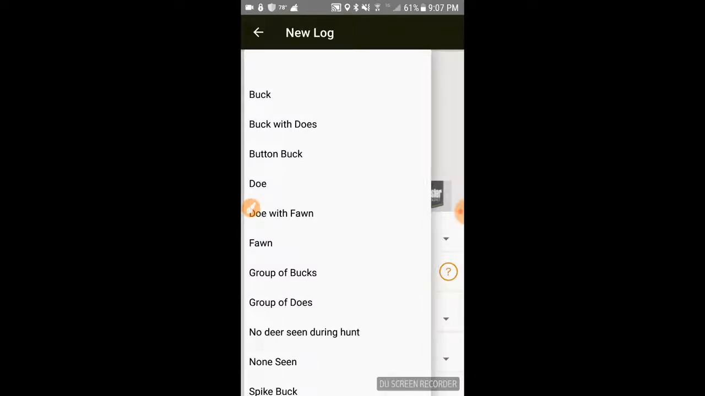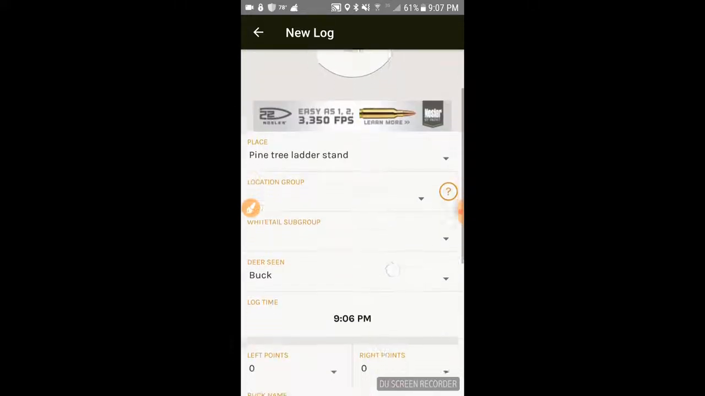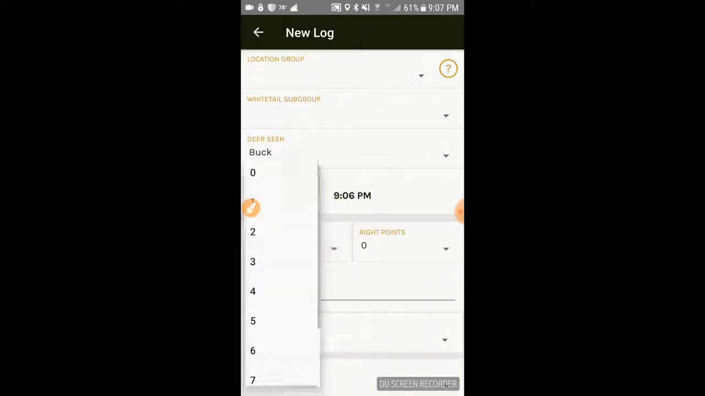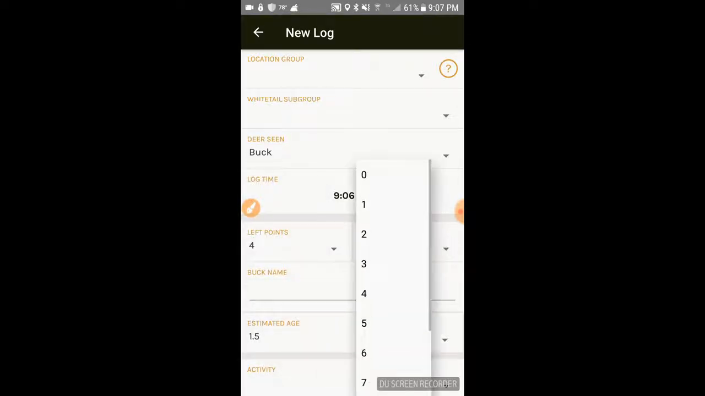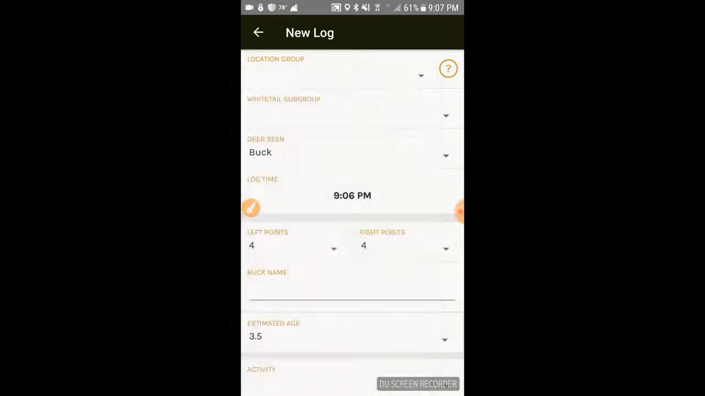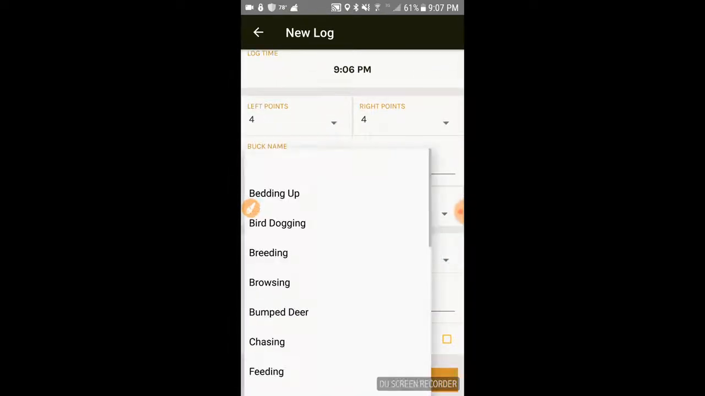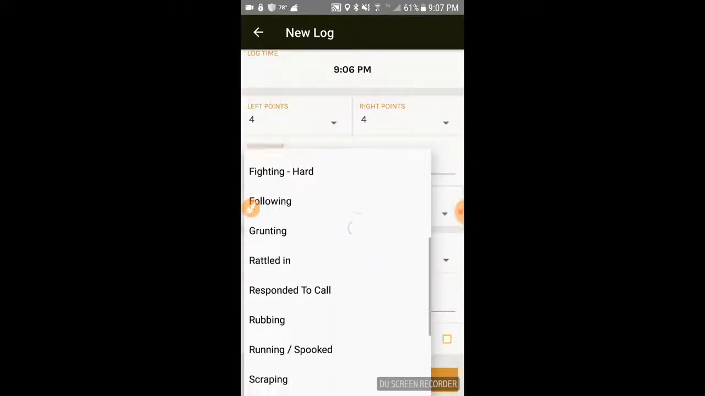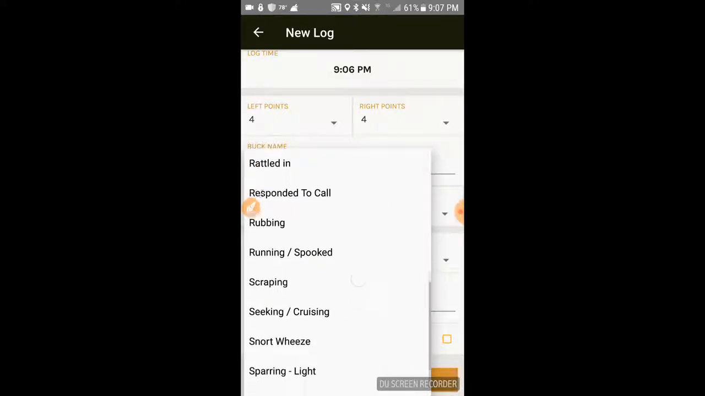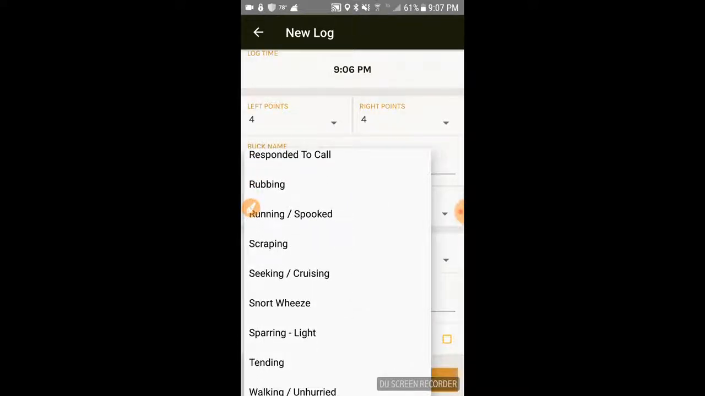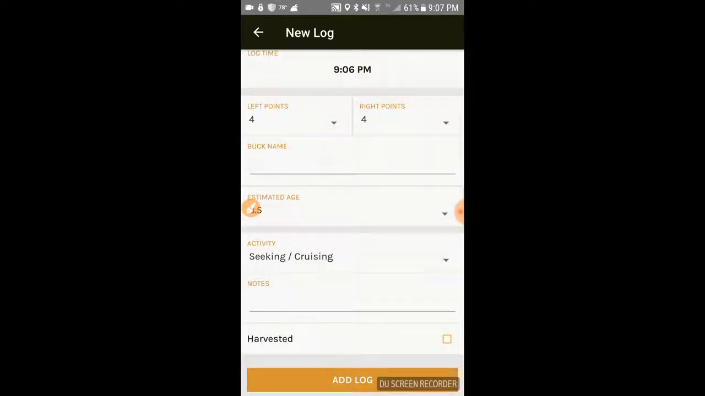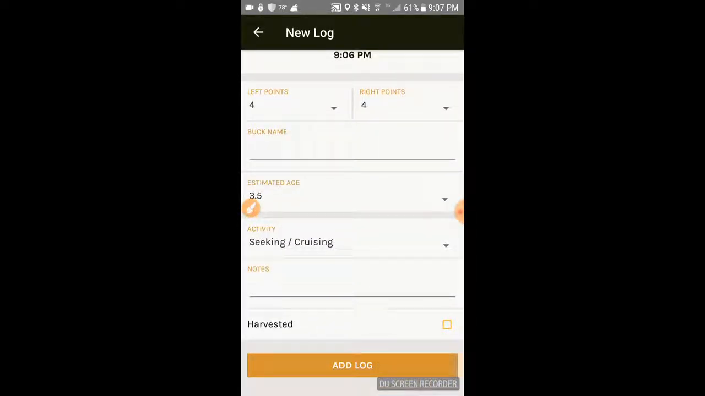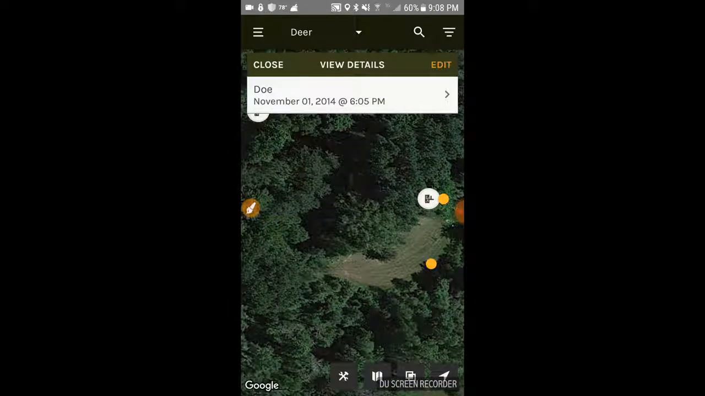You click on that, and then you can pick the number of antler points, the right side and the left side. I'm going to say this is an 8-point. You can give it a name if you want. You put down the age. I'll say it's a 3.5-year-old deer. And then, what's the deer doing? They give you all kinds of different options here on what you observe the deer doing at the time. I'll say here it's seeking and cruising. You can also mark if you harvested the animal there, and then you just add the log and it'll store it.